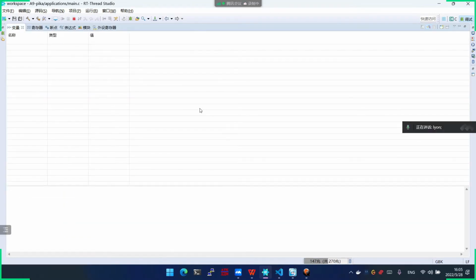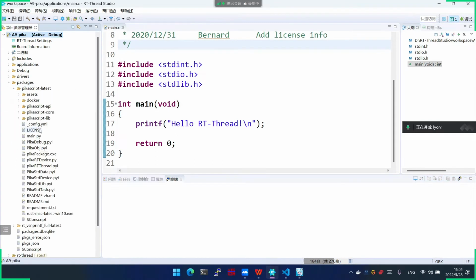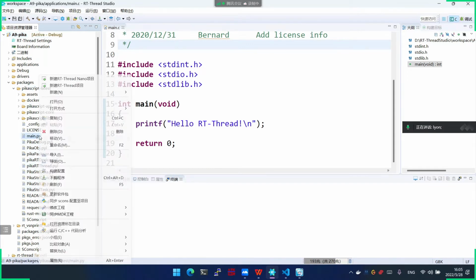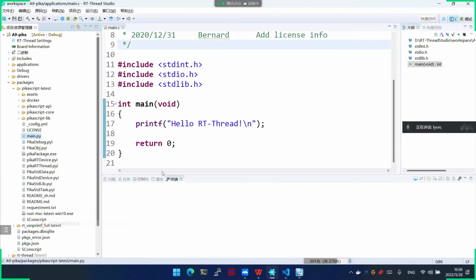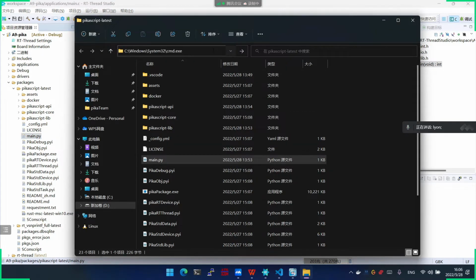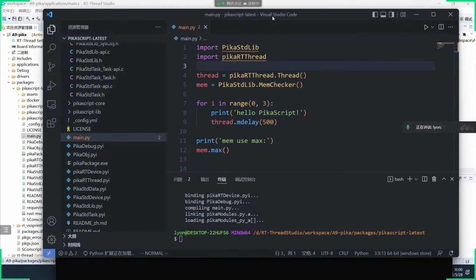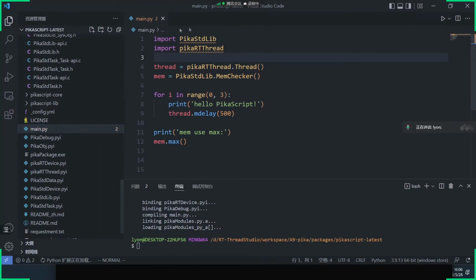Next, I will show you where the Python script that starts is located. We will start by exiting debugging. Then open package. Then open PikaScript. Then open min.py. For editing purposes, we will use VS Code to open it, and after opening min.py, we will be able to see the script we ran earlier.